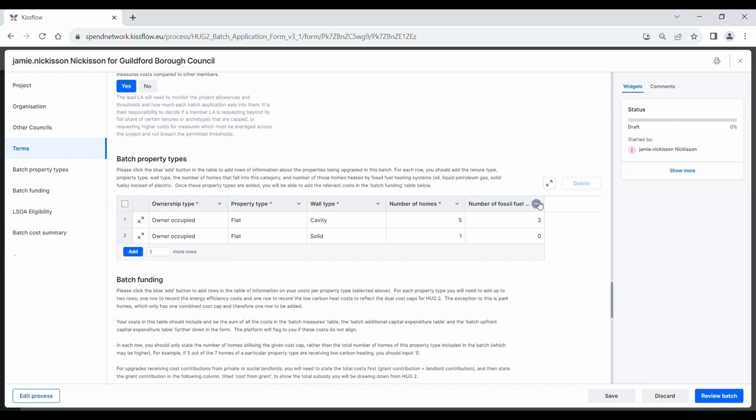So for example, in this table there are owner-occupied flats, 5 of which have cavity walls, and 1 of which has solid walls. Of the 5 with cavity walls, 3 have fossil fuel heating systems.